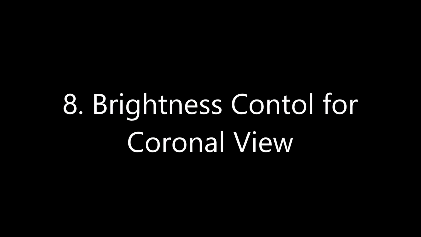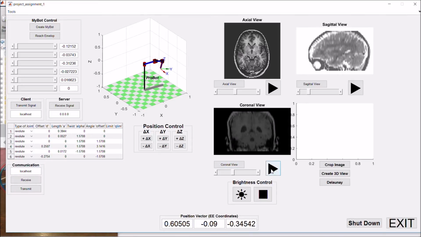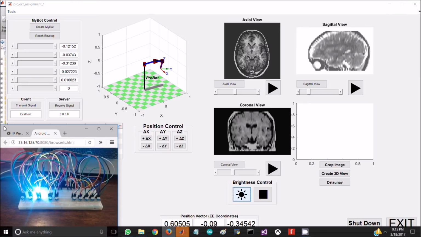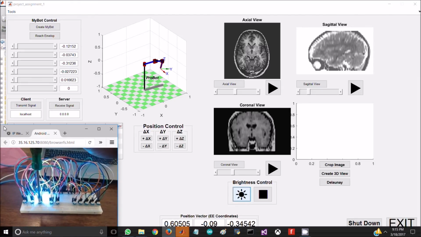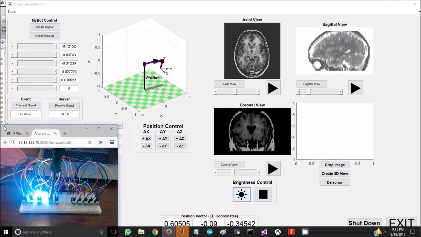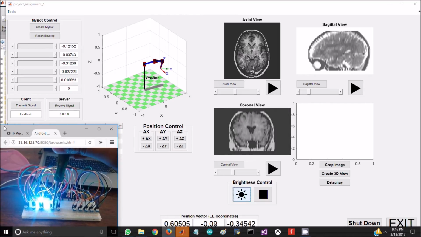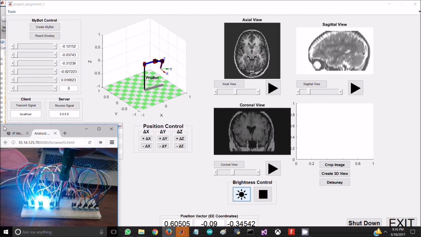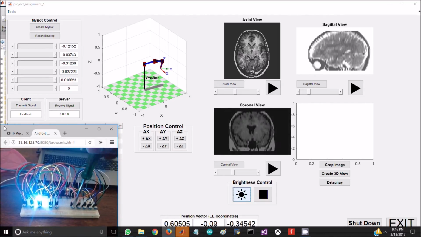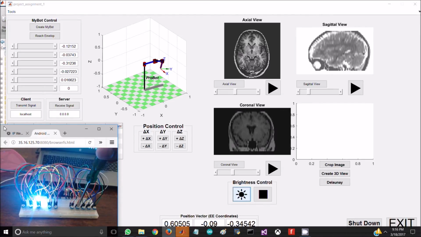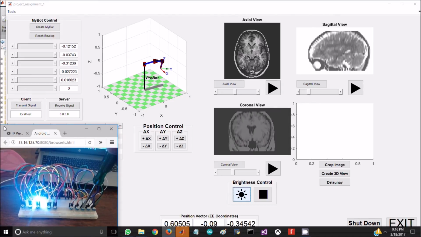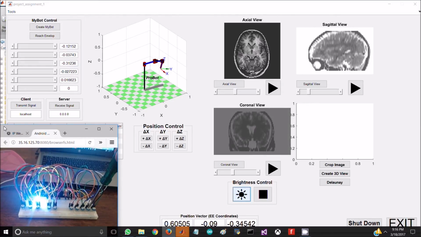Next task is brightness control for the coronal view. The user can control range, brightness, and contrast for coronal slices using the same set of potentiometers. The fifth parameter for brightness and contrast control is the gamma of pixels. The default range of gamma is from 0 to 2. Hence, the fifth potentiometer is calibrated from 0 to 2.